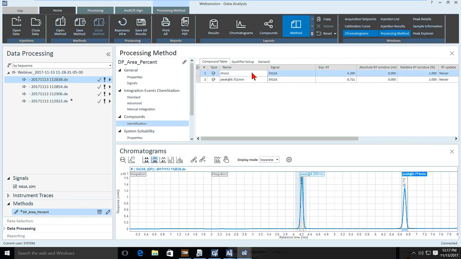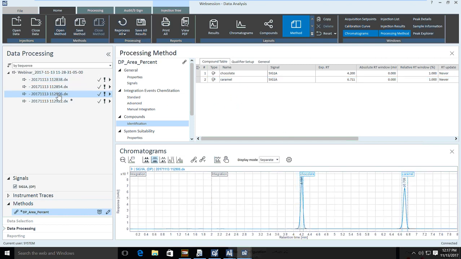So I can do, I don't know, chocolate and caramel. We'll have some tasty peaks here then. So we add these. So now we've immediately added names and we've identified compounds without even having to deal with a calibration table, all right?